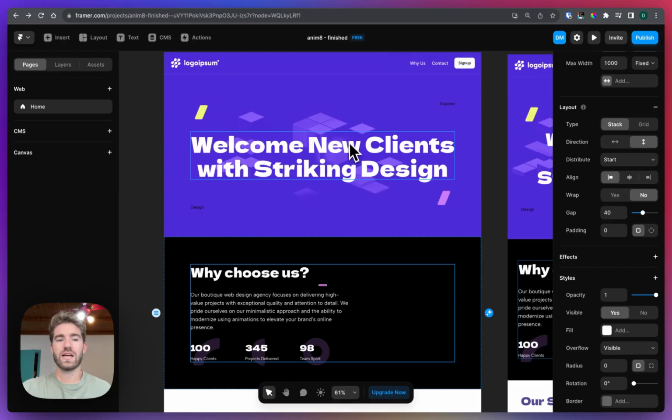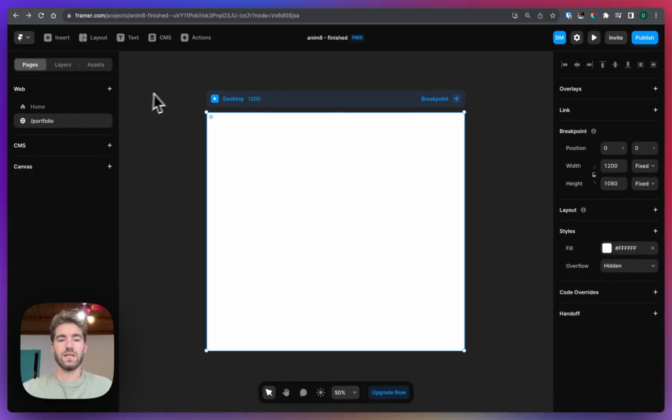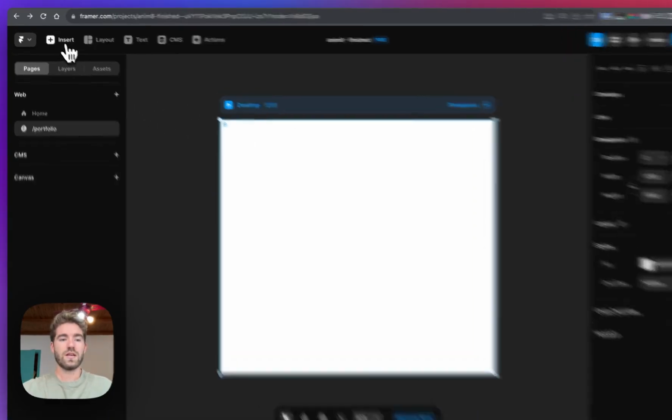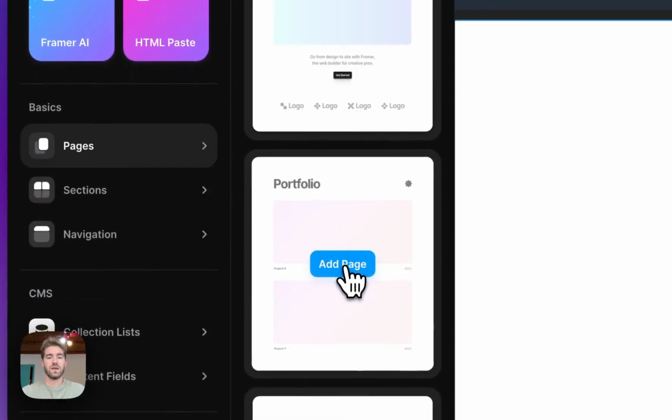So just as a quick recap for how links work in Framer, we need to add a new page. So I've come over to the Pages tab here, and I'm just going to add a new one. And I'm going to call it Portfolio. Okay, so we've got a portfolio page here. I'm going to just quickly insert the page of the portfolio. So again, Pages, add page.